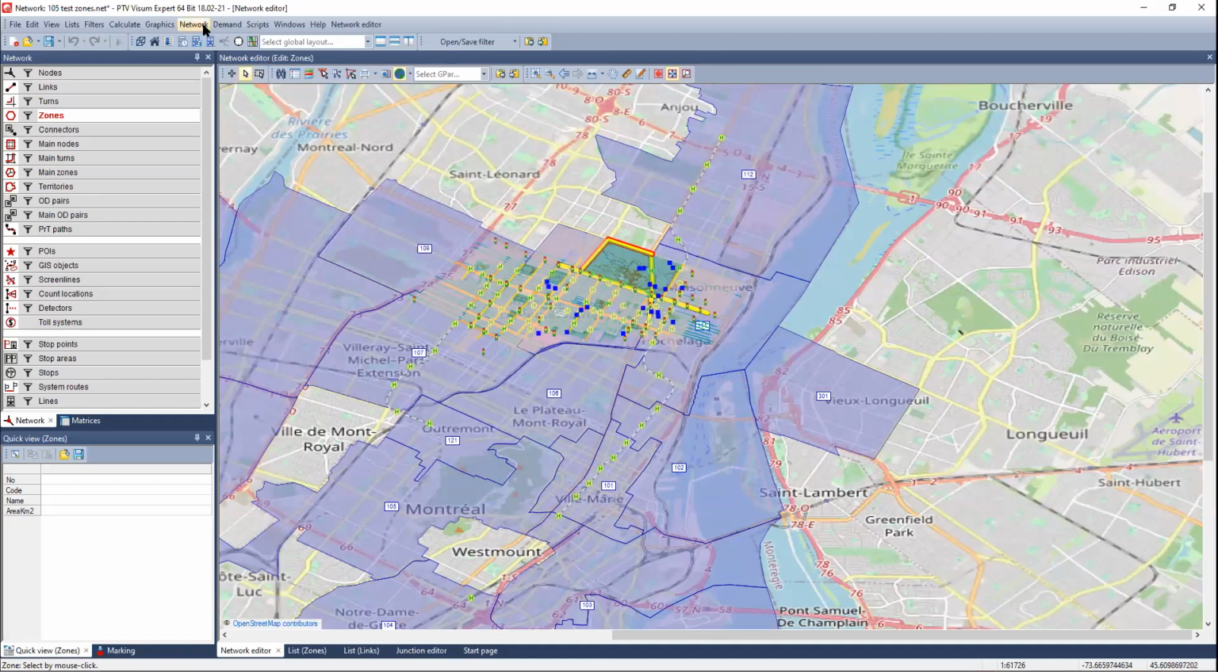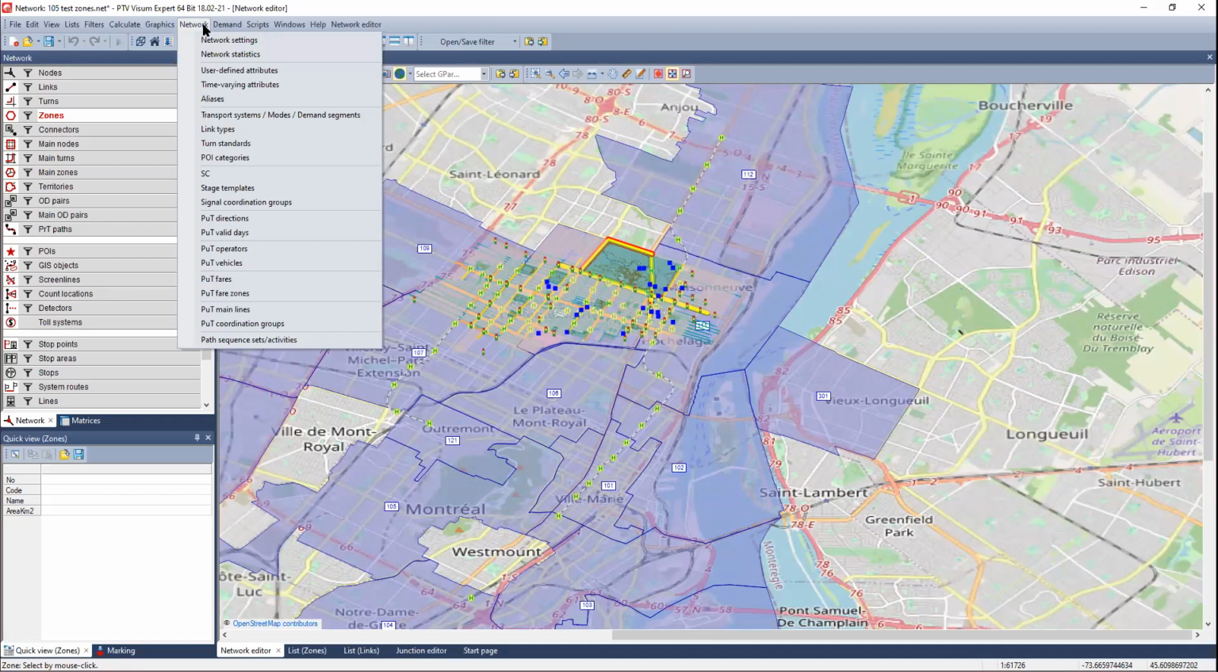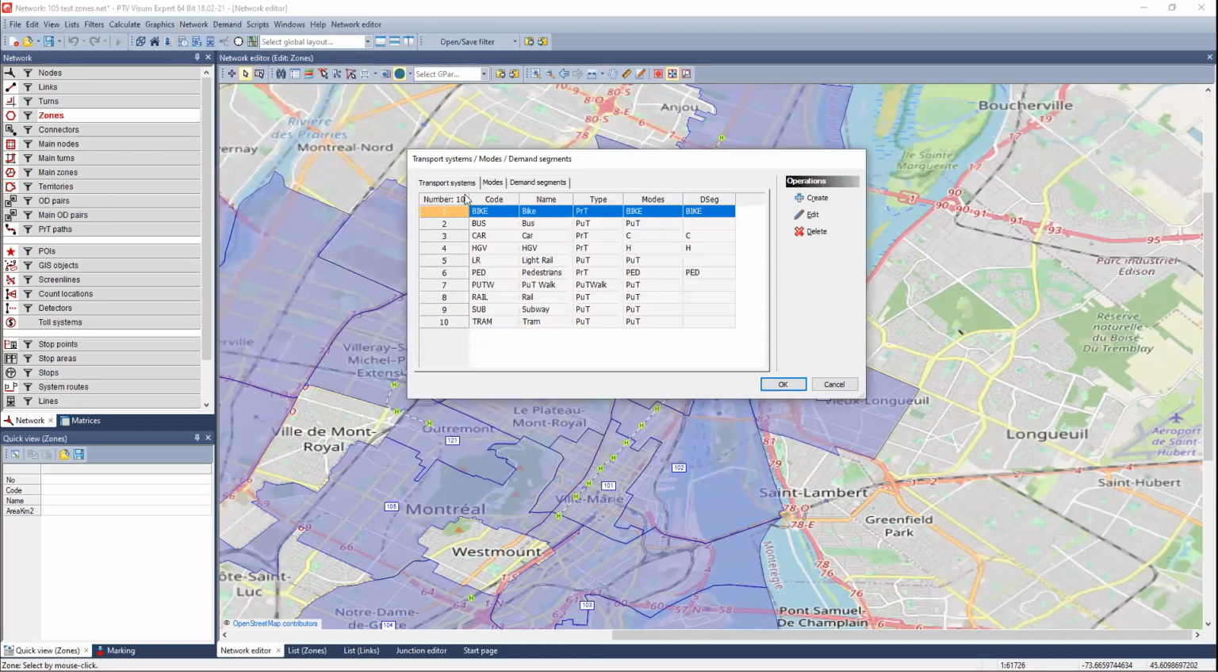Okay, go to the network menu on the top. And you can see that this is the transport system or demand segment. You can select it. And in the new window that appears here, you have a tab of the demand segment. These are the transport systems that you have, all of them here. And you can see the types and modes. It's really clear, with the abbreviations that you have, for example for pedestrians you have PET. Also, you have the different modes that have been created, and you can create new modes if you want.